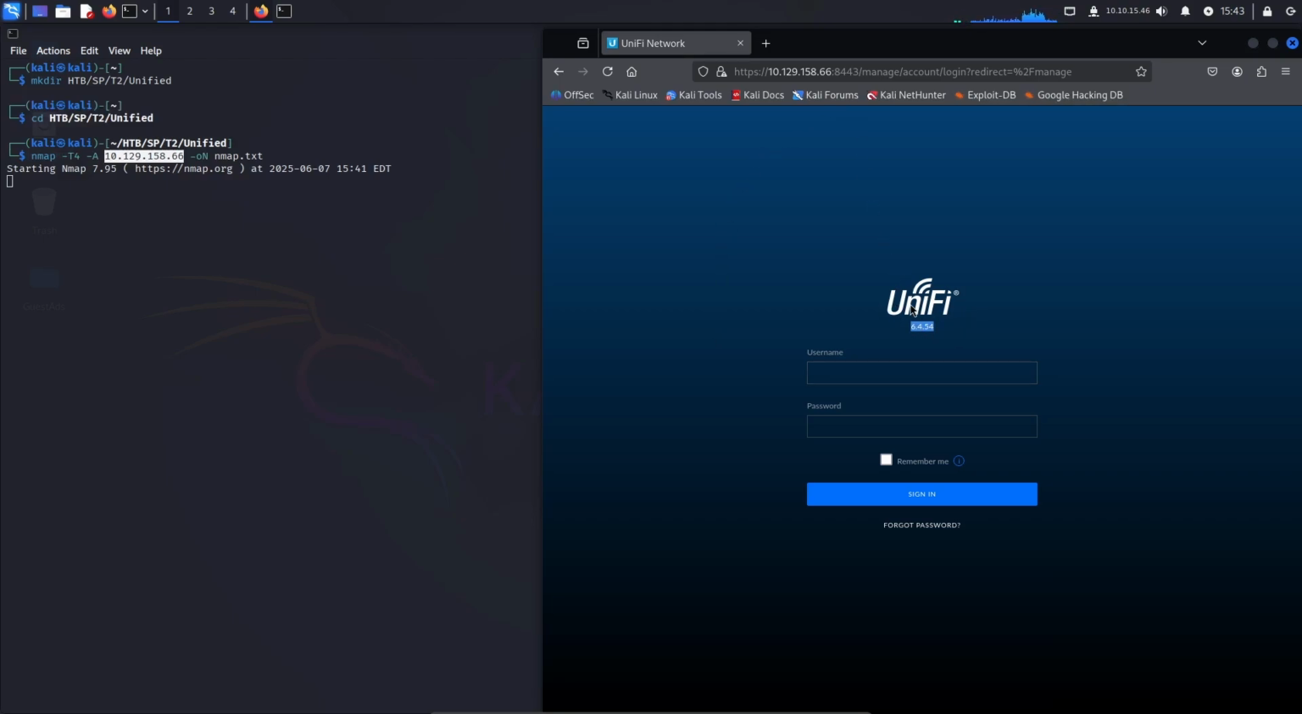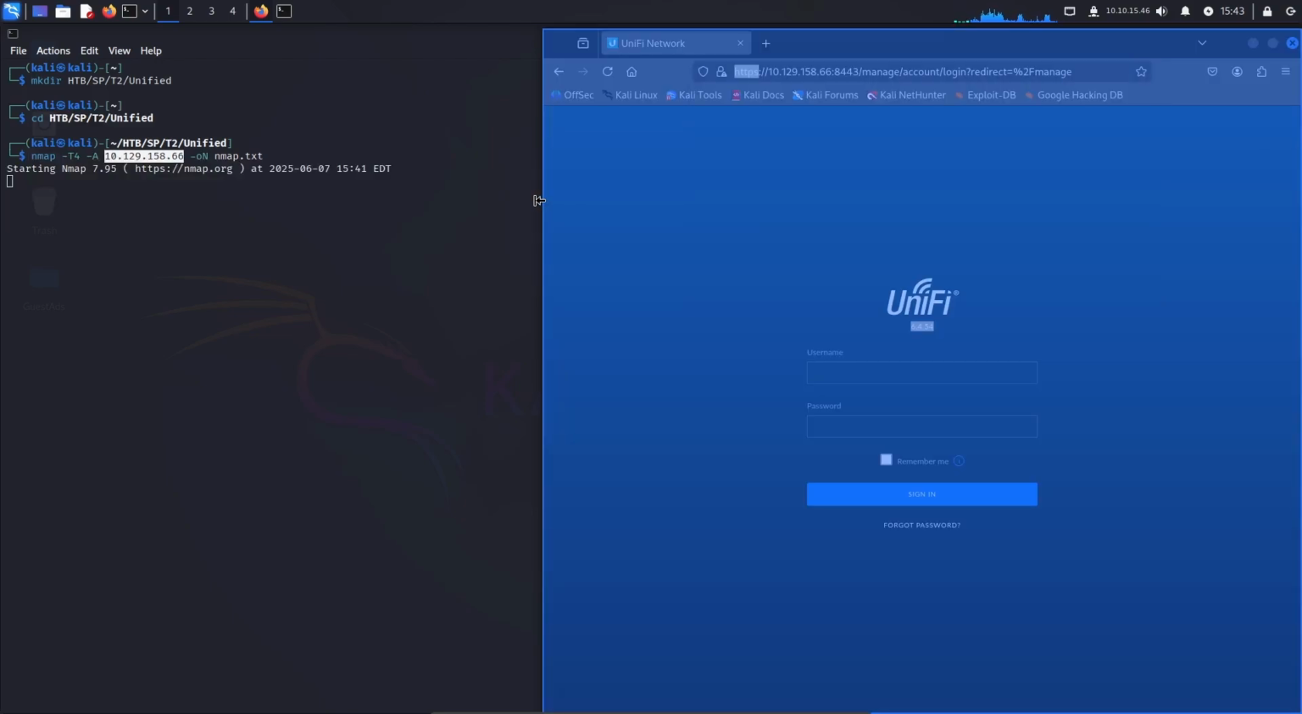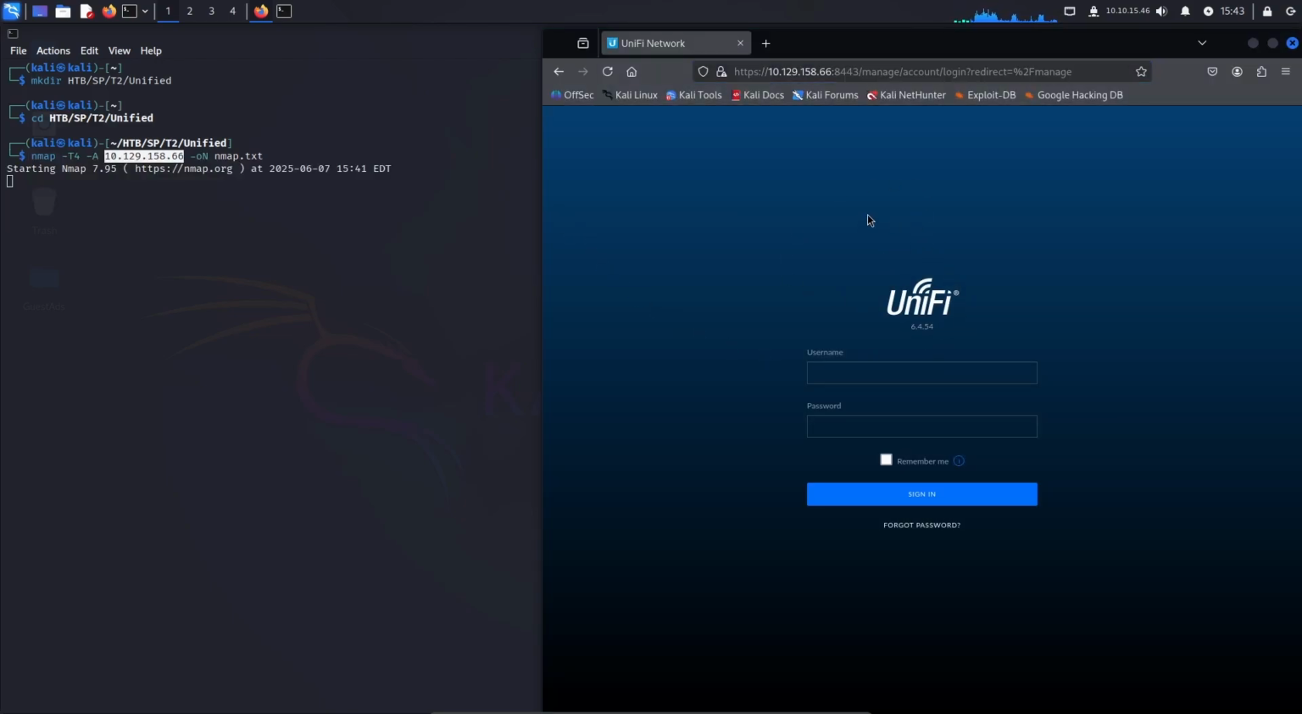The first thing I really noticed is the strange behavior. We originally navigated to 8080, but it redirects us to 8443 and a login page, and it uses HTTPS. So, interesting redirect here. But what's even more interesting is the version number of UniFi here. And UniFi, I believe, is just an access point manager for networks.